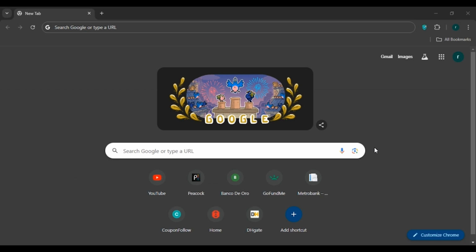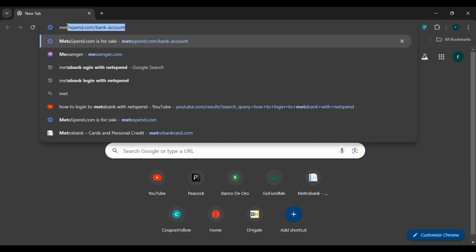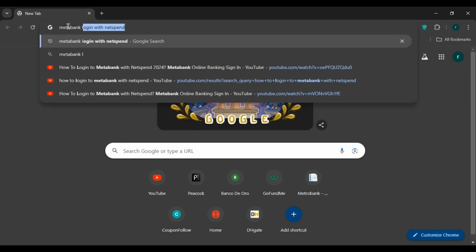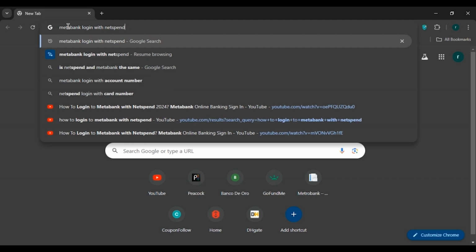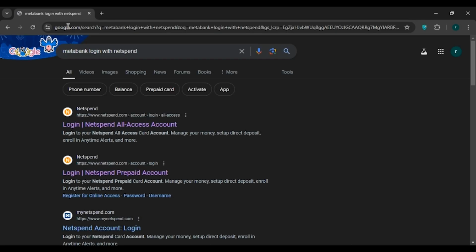So first of all, open any browser of your choice. Here you can see I've opened Google Chrome. Now click on the search bar and type MetaBank login with NetSpend. Press enter.